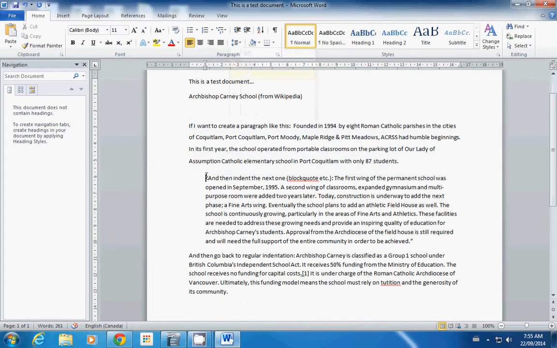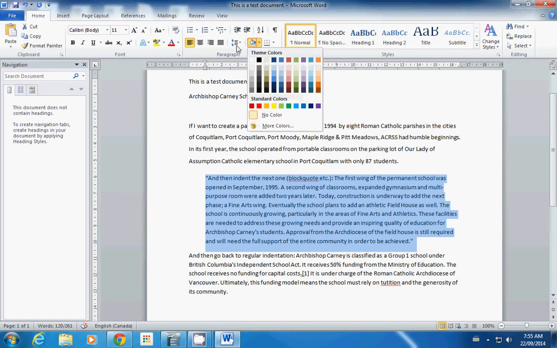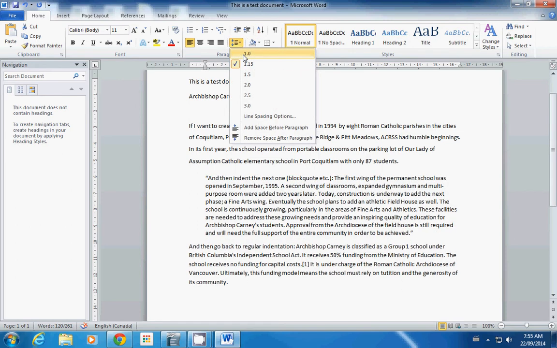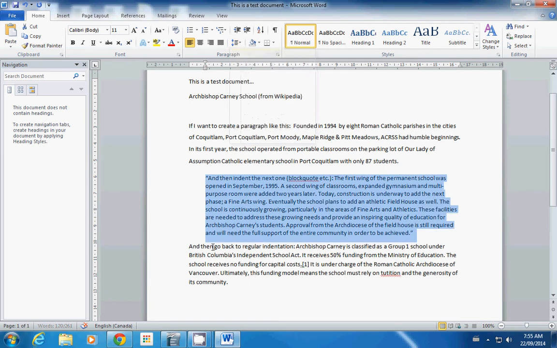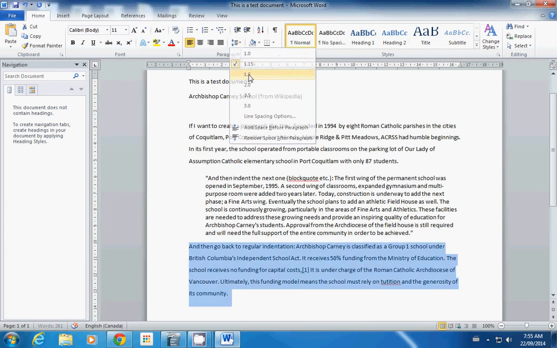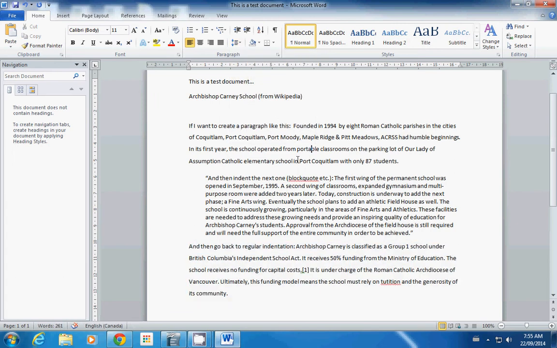This paragraph, I might want to tighten up a little bit. And if you notice, the default is 1.15. Maybe I'll go to 1, so there's virtually no space in between each line. I'll go to this one, and I want to match the first paragraph, so I'll select 1.5 again. And that's some basic formatting that may help you when you want to get your layout set out just right.